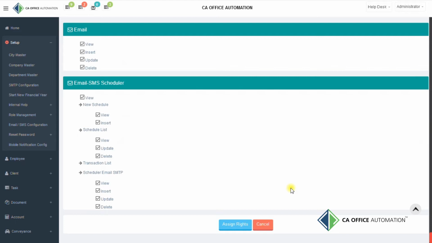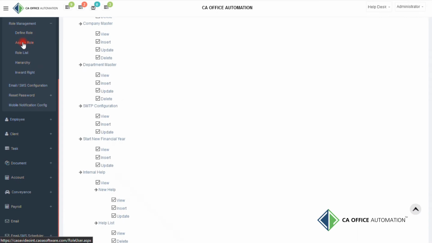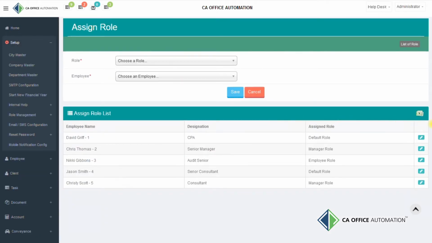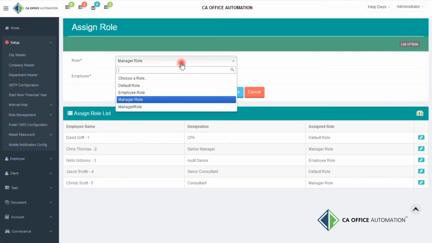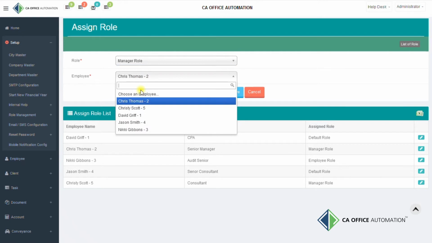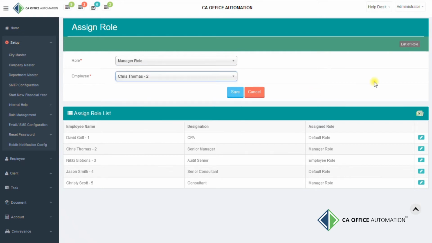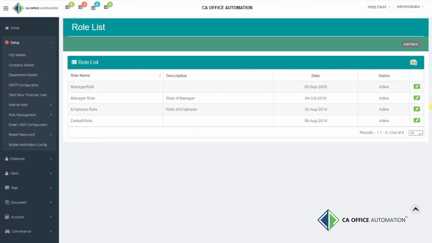So, here we are giving a few rights in the manager role. By clicking on Assign Role, we can assign a role to a particular employee. Here, we assign the manager role to Chris. So, Chris will see pages according to the given role, and you can assign one role to multiple employees. Through the role list, you can see the different roles created.